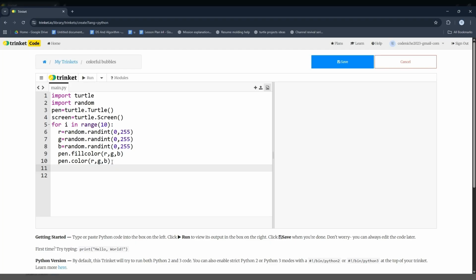Now we are ready with the color. Now it's time to start drawing that shape. Now I want to have the bubbles with different sizes. So for that, we are going to use a variable that is known as a radius, right? It can be anything, but here a circle is basically measured by how big or small it is based on the radius.